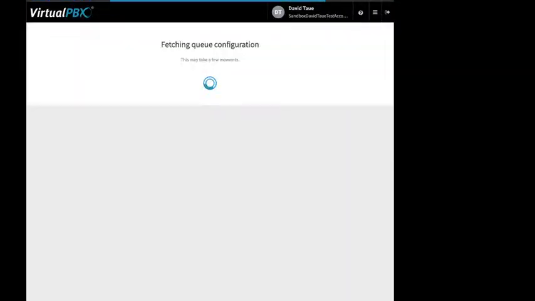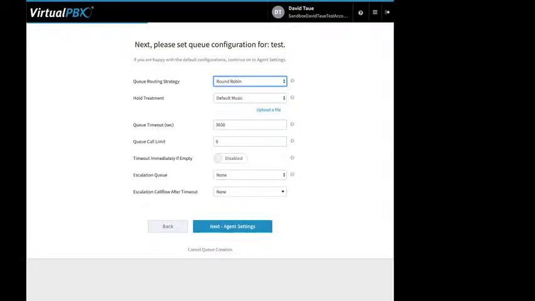Right, then we go to the queue configuration. And then we have the routing strategy. Unfortunately, the pull down is not working. Round robin will equalize out over time. There is ring all on the standard queues. It's not available on the pro queues. That means it rings everybody at once.